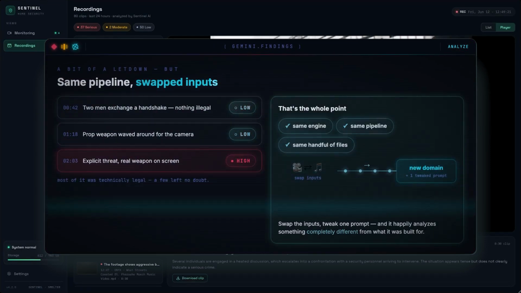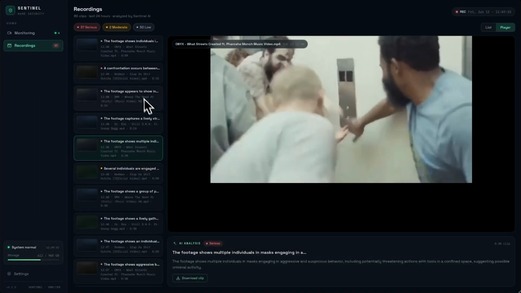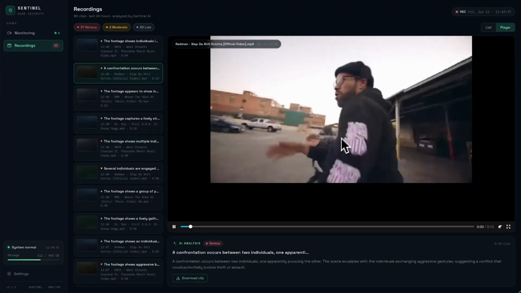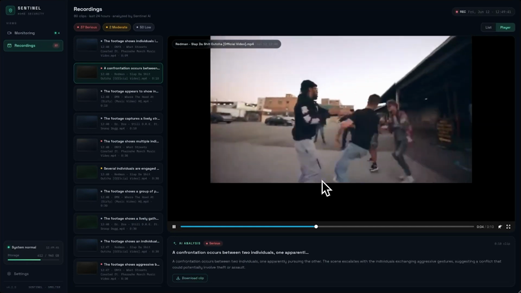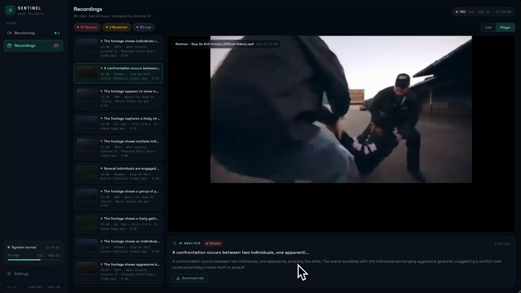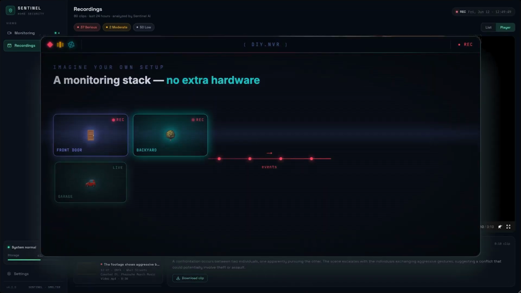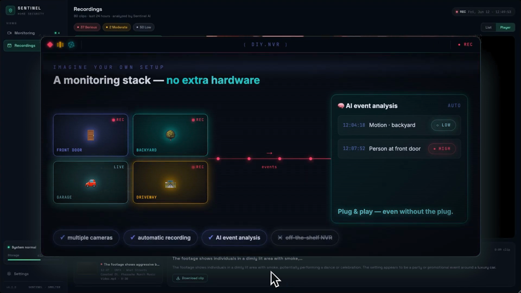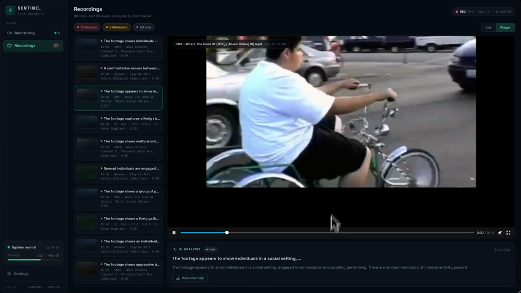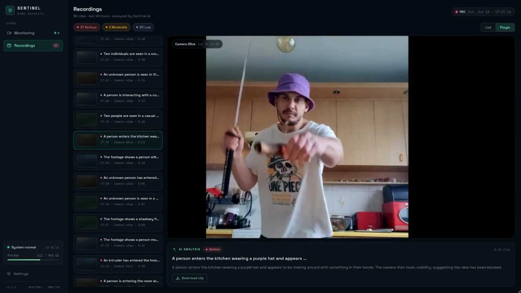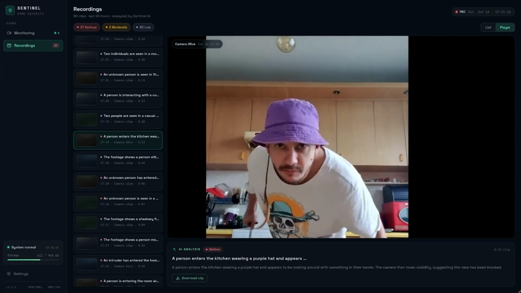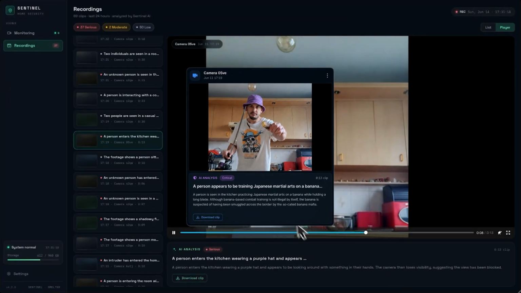And that's exactly the point. It's the same engine, the same pipeline, the same handful of files. Swap the inputs, tweak one prompt, and the whole thing happily analyzes something completely different from what it was built for. Imagine you need to build your own monitoring setup, multiple cameras, automatic recording, AI-powered event analysis, without any extra hardware or off-the-shelf NVR software. And now it's basically just plug and play. Or actually, even without the plug.